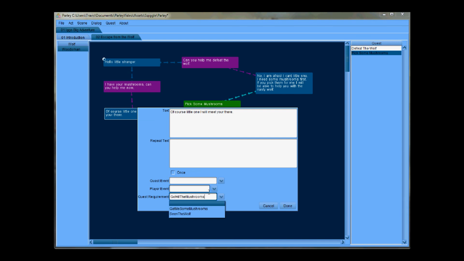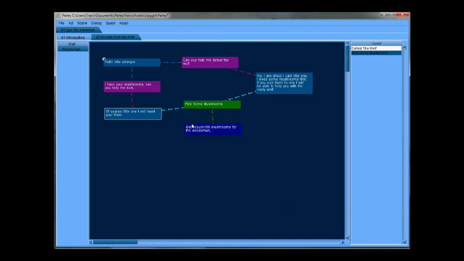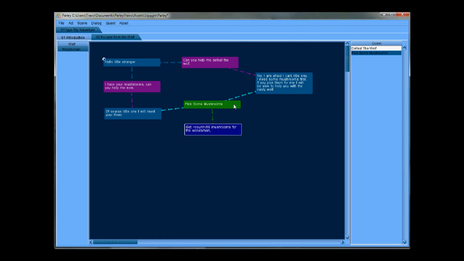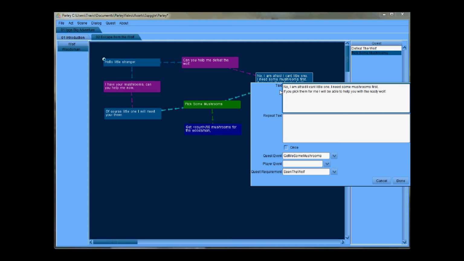Okay, you can type it out as well. So, once you complete this quest, this will become available. Additionally, we want to stop this from becoming available once you've got the 10 mushrooms. So what we will do is on picked mushrooms, we can add to this dialog here that this is no longer available once you've picked all the mushrooms.